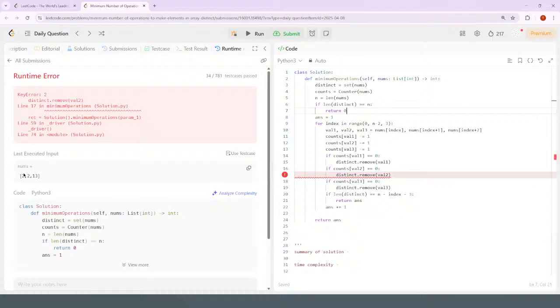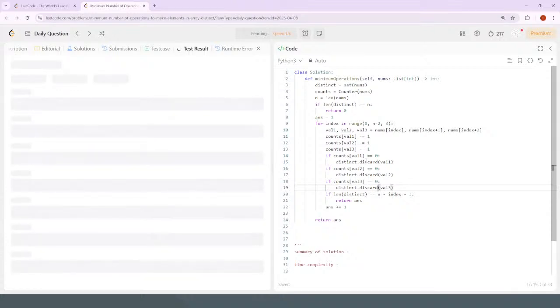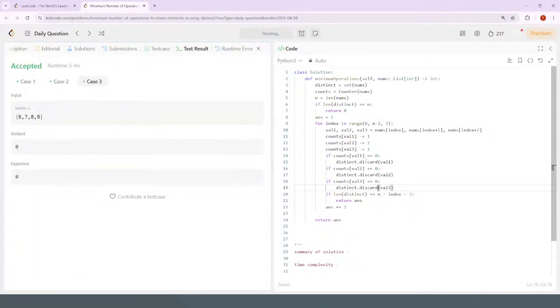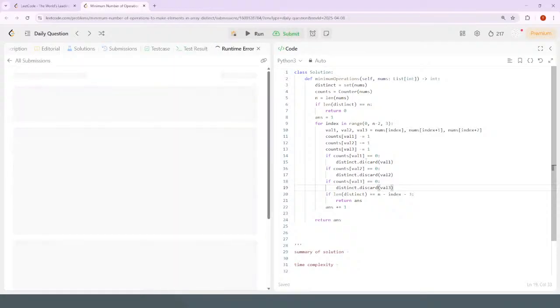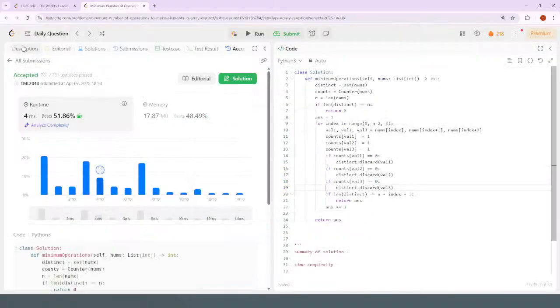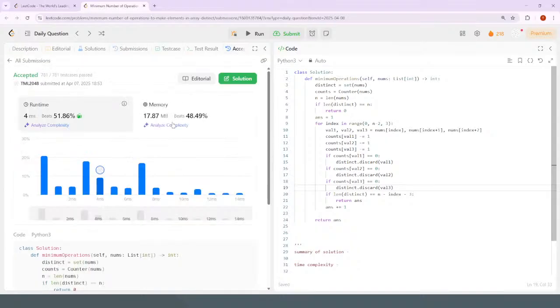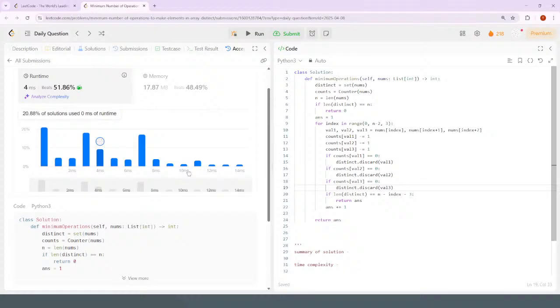So because it could be removing it twice, I can use discard, otherwise it's going to give an error saying that I'm trying to remove an element that is not there in the set. I thought it was pretty fast, but not fast enough. How do we make this faster?